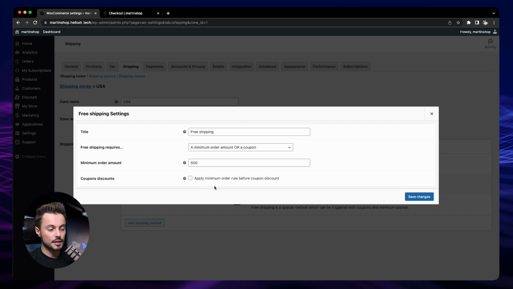So for example, if you have a coupon that gives 10% discount and you have a product that is €520, then 520 euros minus 10% will be below 500, but it was above 500 without the coupon. So how do you want to handle that? Do you still want to offer free shipping or not? If you still want to offer free shipping, then just enable this option here, because it will apply the minimum order rule before the coupon. So it will take the full amount of the product, then give free shipping, and then give the 10%.